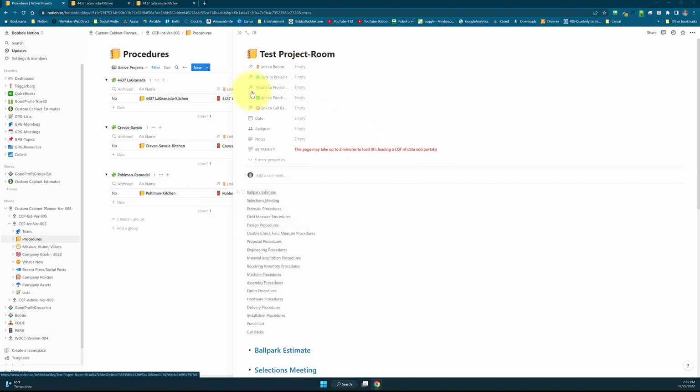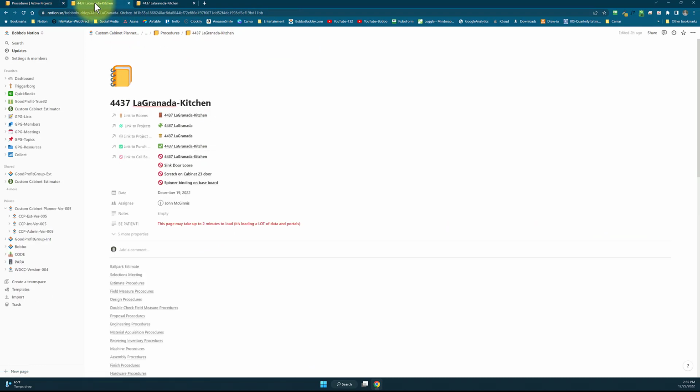So now let's jump back into a project that actually has some data. We have this project called 4437 La Granada Kitchen, and you see we've linked to the rooms. In this particular case, we've only linked to one room, the kitchen. We've linked to that project, we've linked to that project's data, and this particular one already has a punch list and a callback because it's a sample job and we want to see those kinds of things.